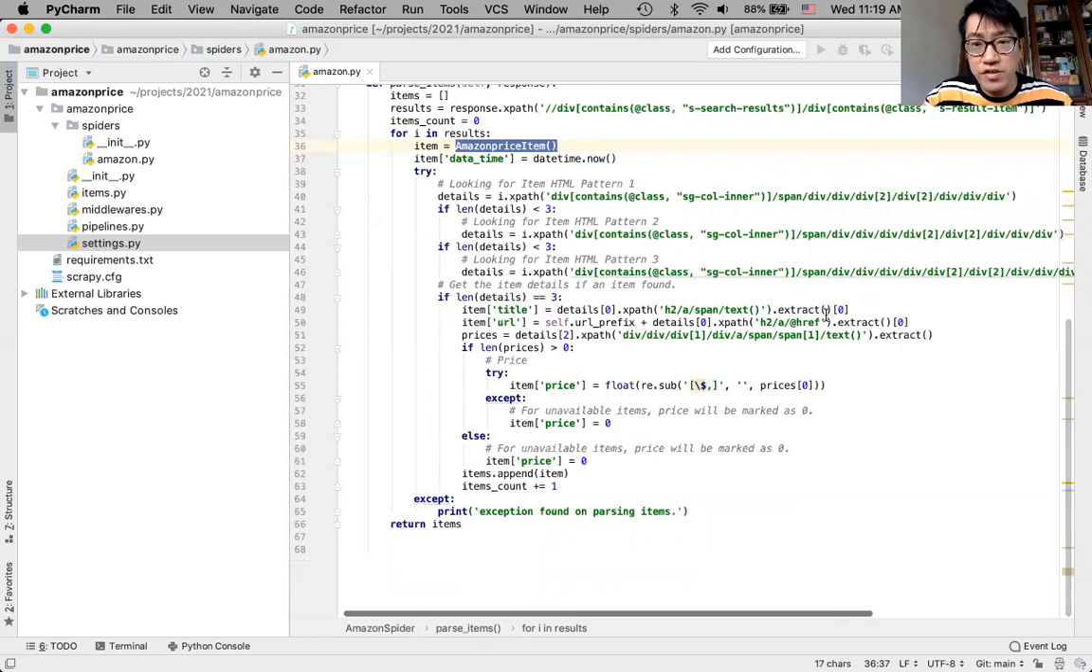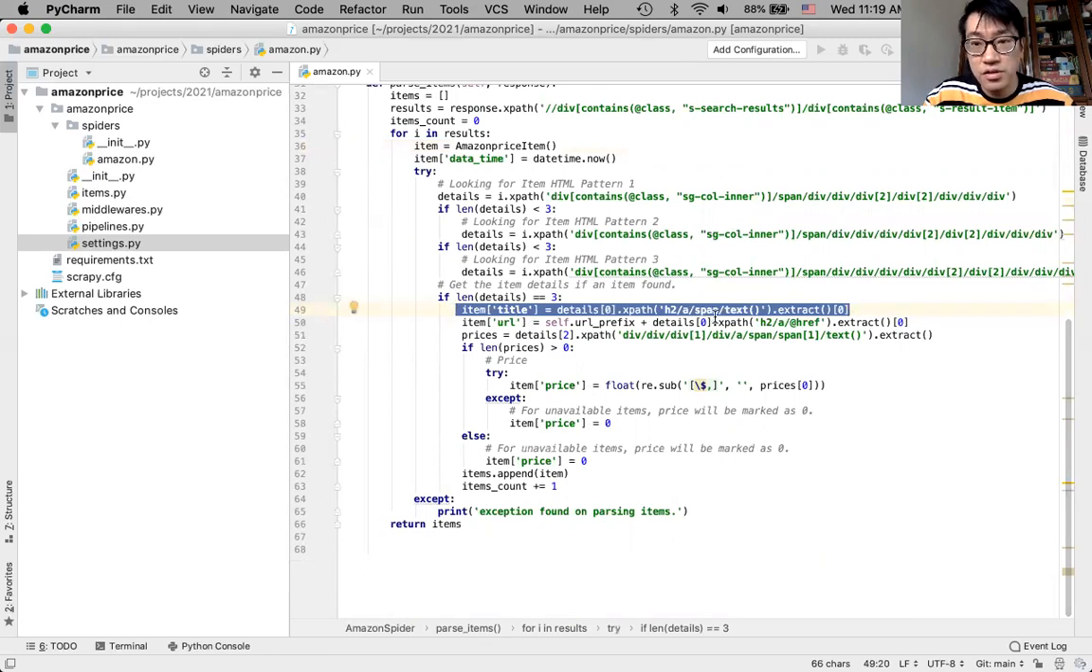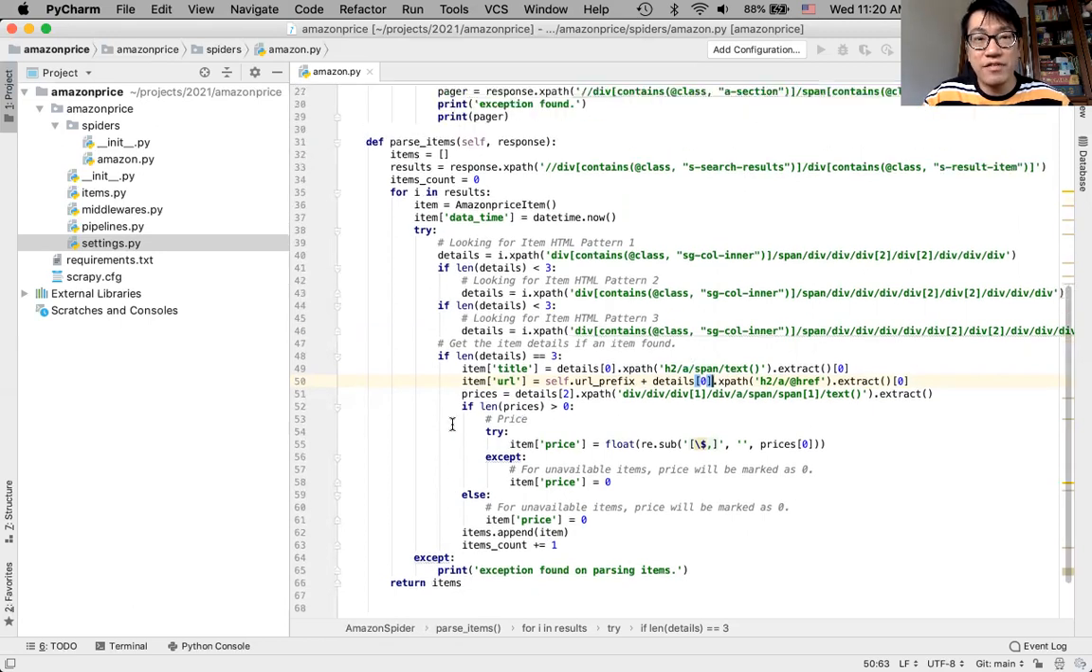And then I will reshape the title to store into title, and the URL to store into URL, and parsing as well. Sometimes the product is unavailable, so you cannot find the pricing information. So you should just put the null for the price data, and then after you collect every data for this data record, you should append this new item to the items array. So we will return the whole items array at the end of the web scraping.